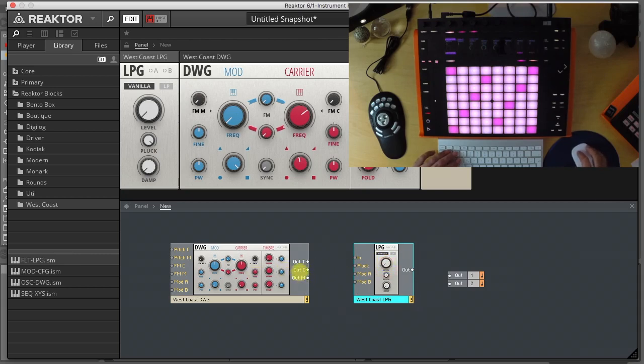Remember, we are going from the output of the carrier oscillator, and now we're going to the input of the low pass gate. Just turn that down. And we're going to go from the output of the low pass gate and connect the cable to the output of Reaktor Blocks, which again is going to feed in to track 1 in Ableton Live 10. So here we go.